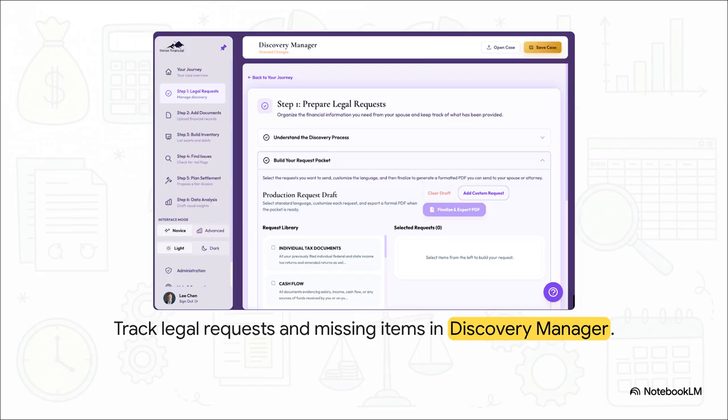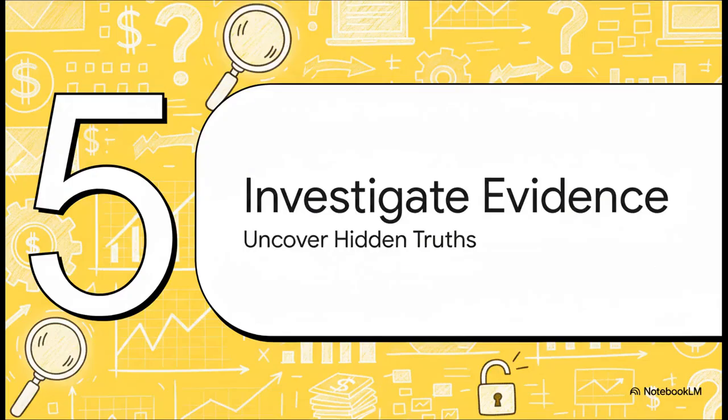Once the AI has parsed all that evidence, you seamlessly transition over to the Discovery Manager. This is where you build those request packets using standardized language, customize them, and log their responses. Say opposing counsel drops a massive, disorganized stack of documents on you. You just log it in here, and the system instantly cross-references it and highlights the gaps. You know exactly what's missing and exactly what to follow up on. No more guessing games.